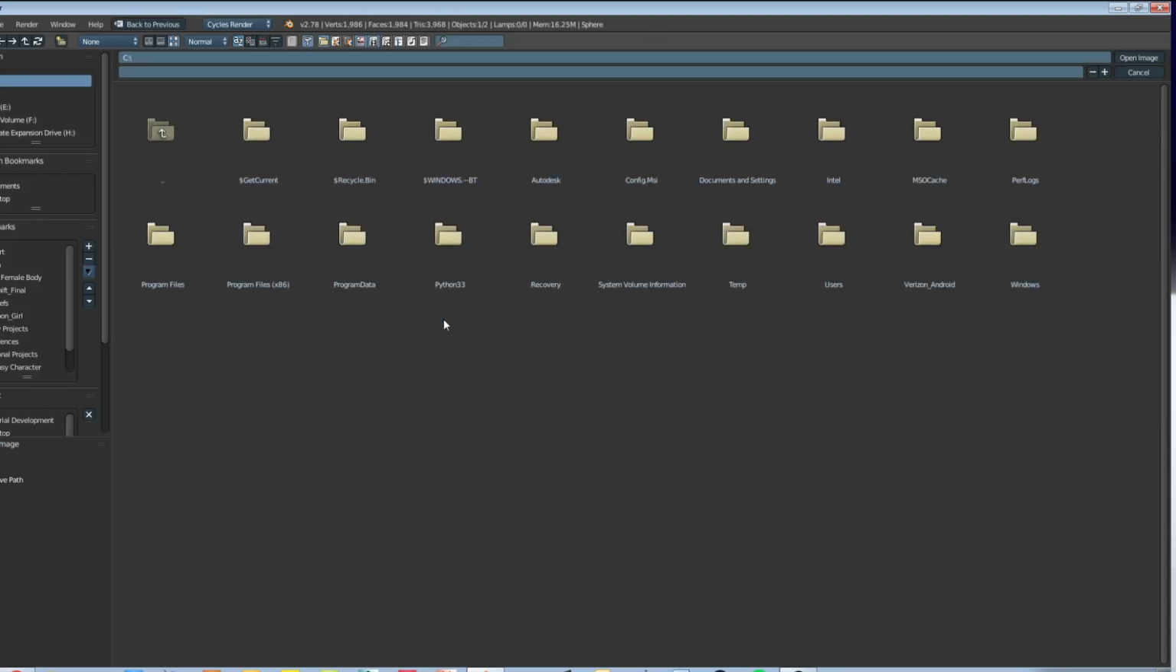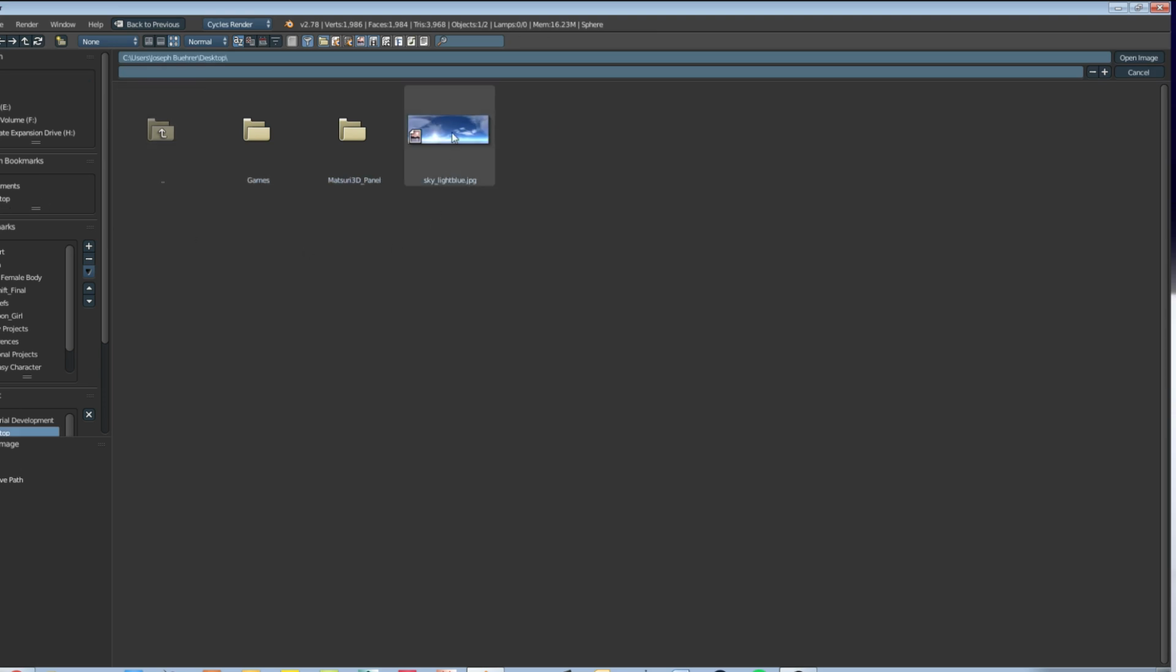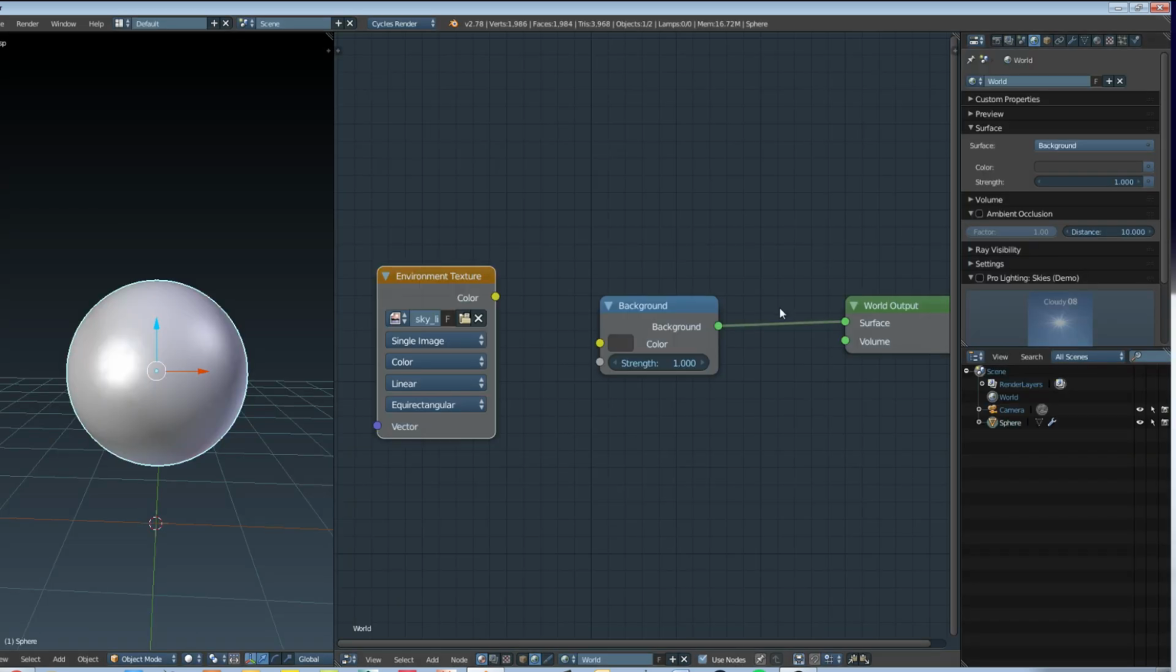When you go to Open, go ahead and add in this texture right here. I'll go ahead and add a link for this in the description. But it's just sky light blue.jpg. Go ahead and plug that in. Turn the strength up to 2.